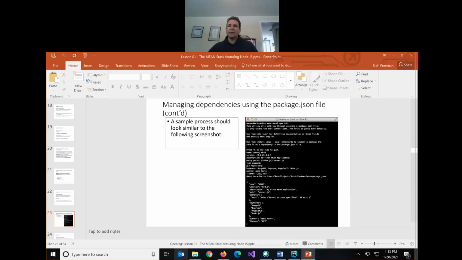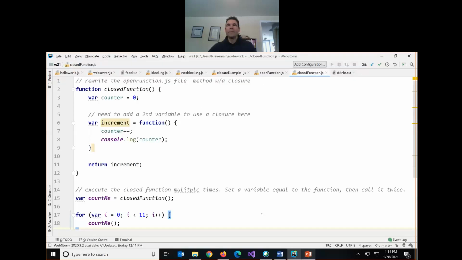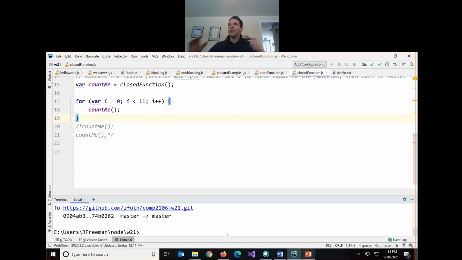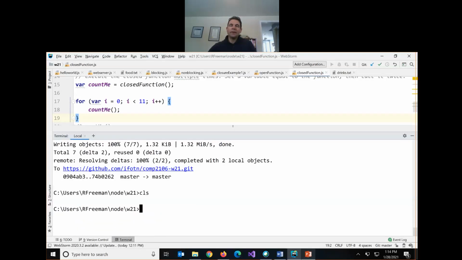So we want to do this. Let's go to our code editor and open up our terminal. Again, it doesn't matter if you do this in a separate command or terminal window or right within WebStorm or Visual Studio Code. I'll just type CLS to clear out my terminal.